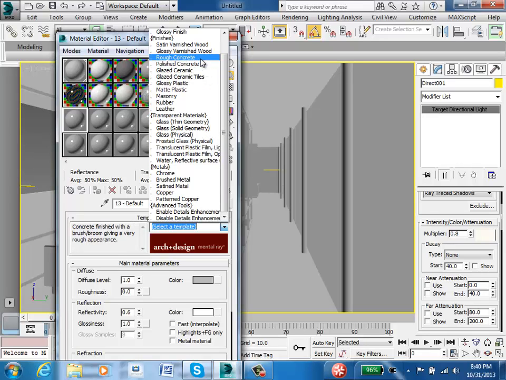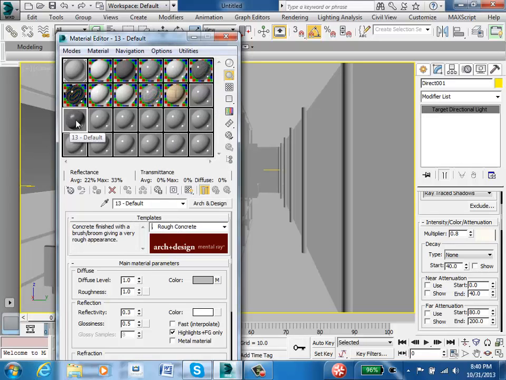So if I select rough concrete, it doesn't really look like rough concrete. It's a kind of bump map that's used to approximate rough concrete. What's better to do is actually find an image and map it onto the surface. And that's what we're going to do now.